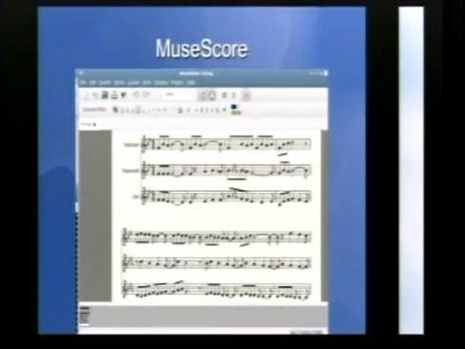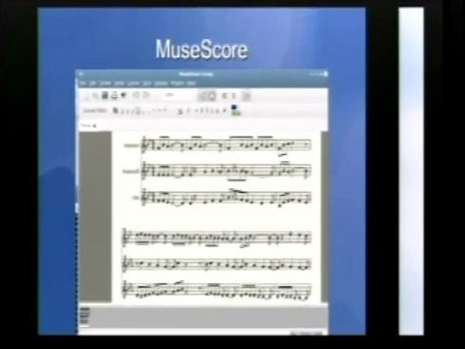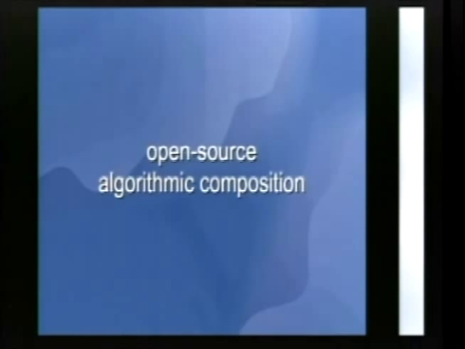You can click here, choose the length of the note, choose flats and sharps and double flats, and that's just what the user interface looks like on MuseScore.